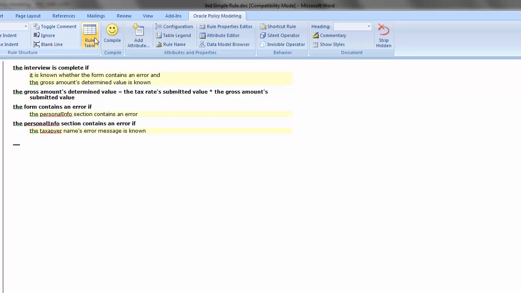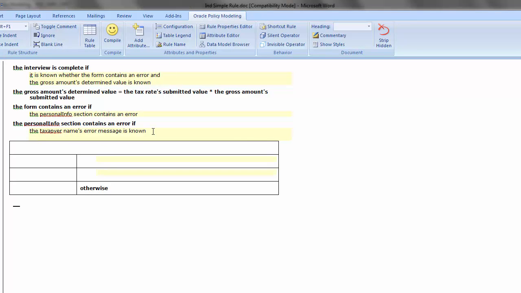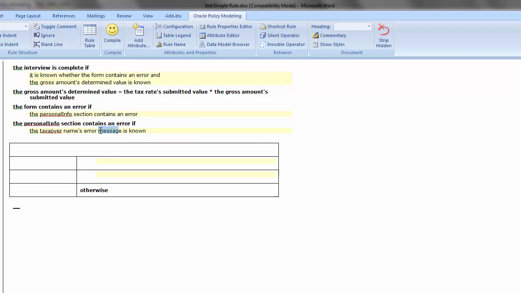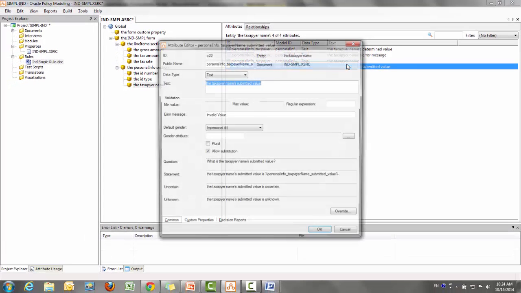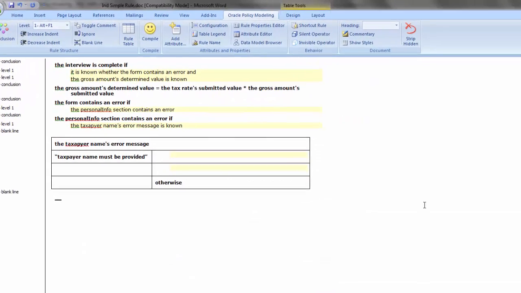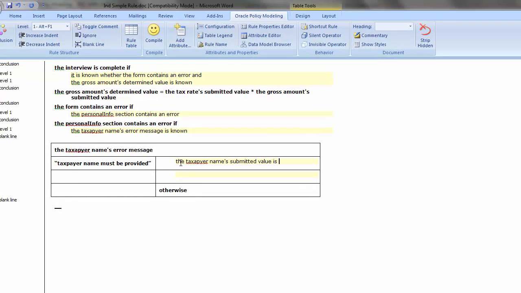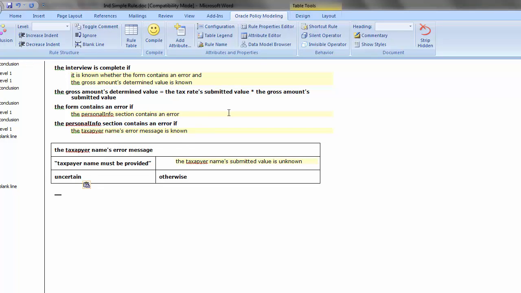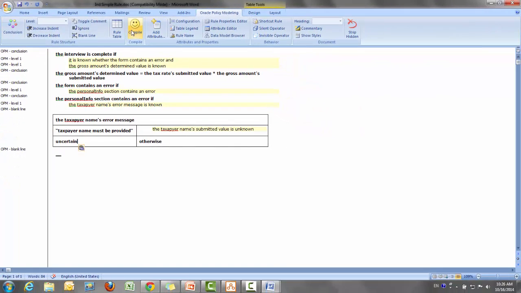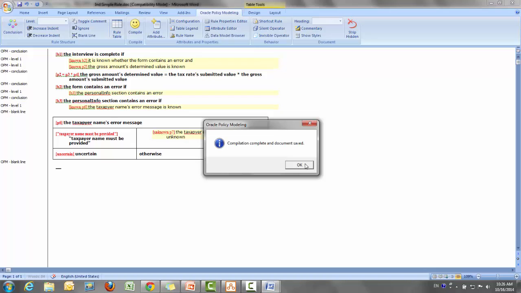And in order for us to do it, let's use rule table. So what we want to say here, let's just make a space. The taxpayer error message is equal. Now let's put some kind of meaningful text. Taxpayer name must be provided if it's not provided. So if it is not provided, then this submitted value is not known. If this submitted value is unknown, and otherwise it will be uncertain. Okay, so our rule is ready. We evaluated taxpayer name and we calculated the value. So let's compile it. And it goes fine through the compilation.